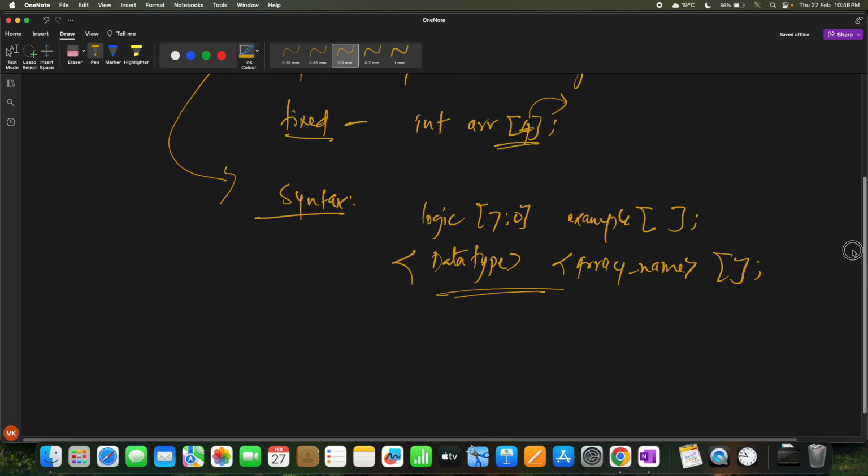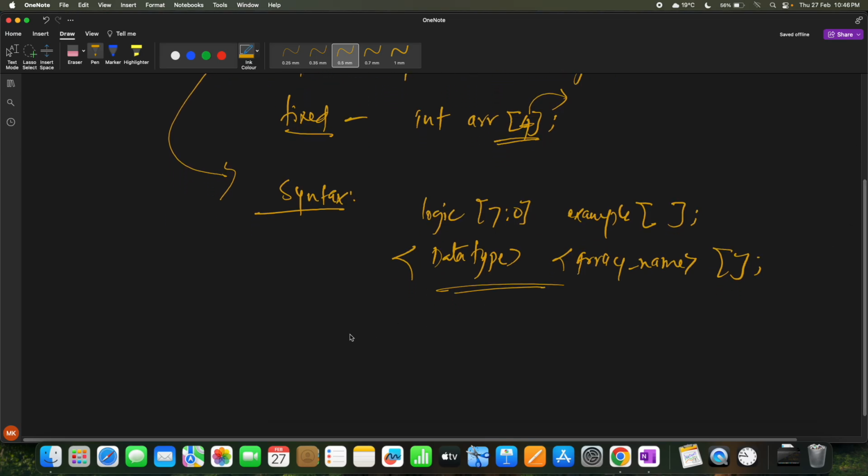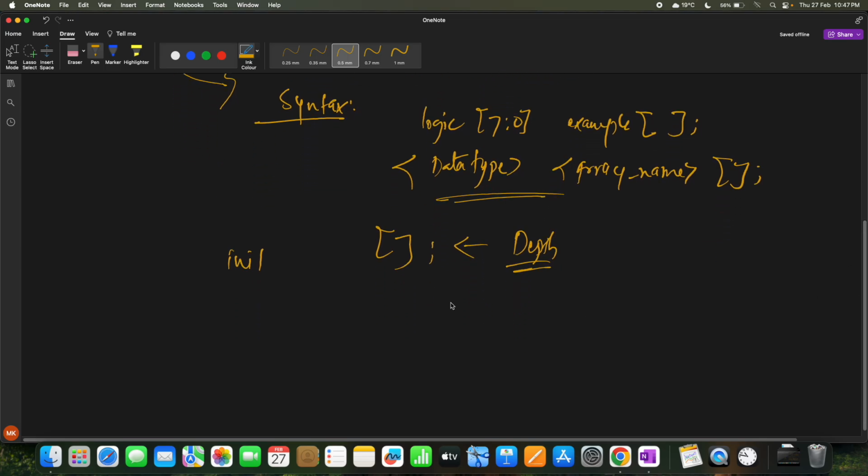And now let's go with an example. Normally the size we don't know. If I add this square bracket, we don't know the size or the depth of the array. So if I want to add the depth of the array, let's say I will be adding 4. So let's take the above example, logic 7 down to 0. So here we have the 4.